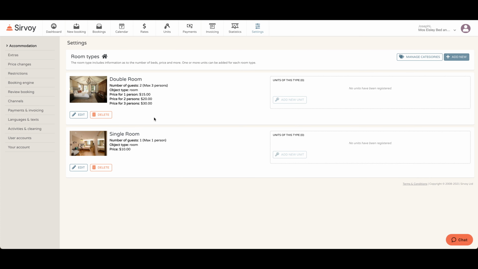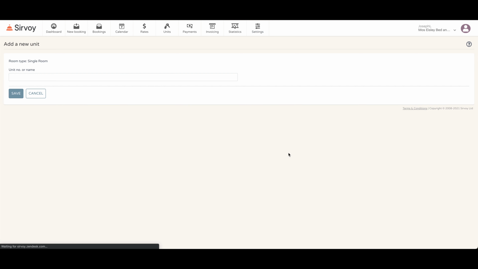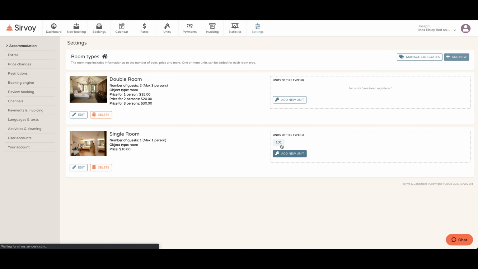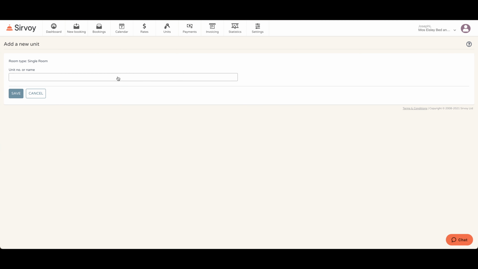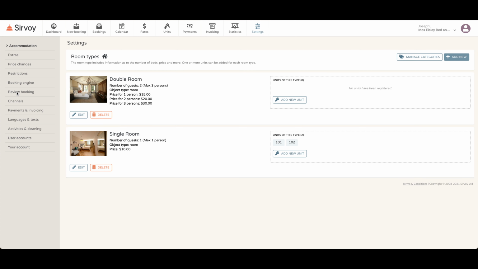So here we have the single room and the double room types, but I actually don't have any units in them yet. So let's say in my actual hotel, rooms 101 and 102 are single room types. Well, then I'll go ahead and add that. So that just means that rooms 101 and 102 sell for $10, and they have a maximum of 1 person allowed.